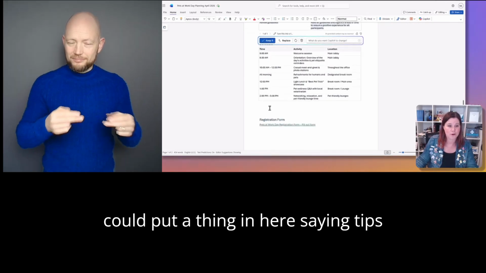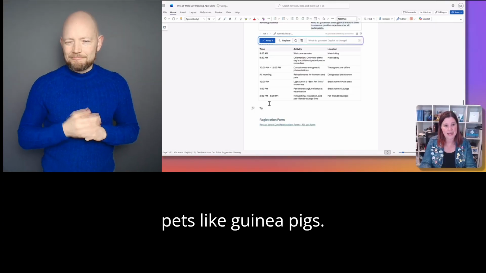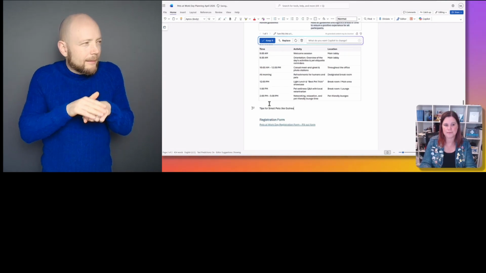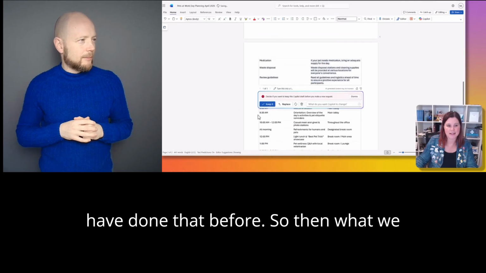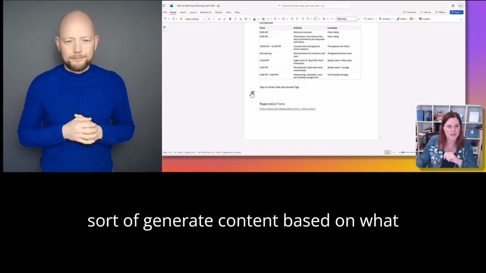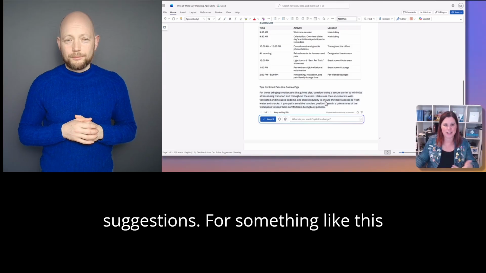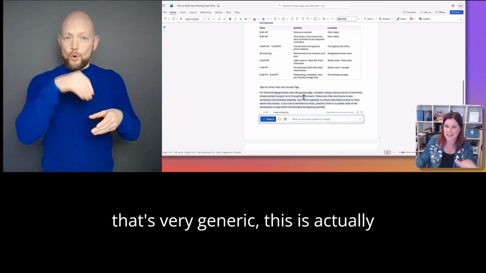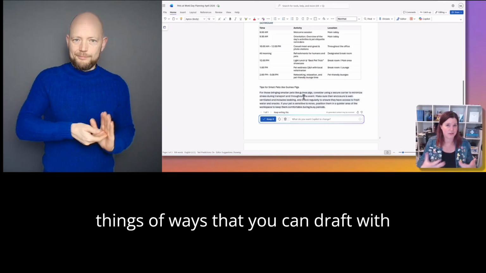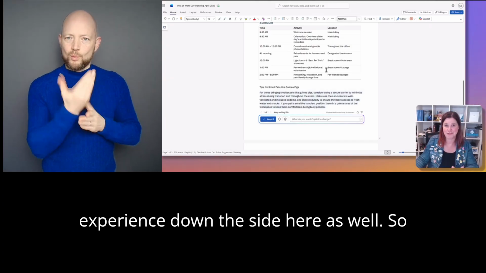You can also just ask it to generate more content for you. So we could put a thing in here saying tips for small pets like guinea pigs. And then just ask this to, we always have to click keep it. I should have done that before. So then what we can do here is just come in and say, keep writing this. And it will actually just generate content based on what I've put in there. So you can see it's starting to give me some more suggestions. For something like this that's very generic, this is actually very good to use the AI for, but just giving you some ideas of ways that you can draft with this.